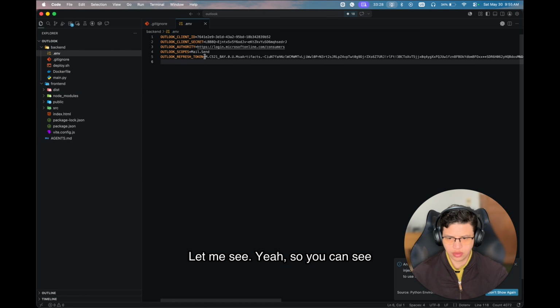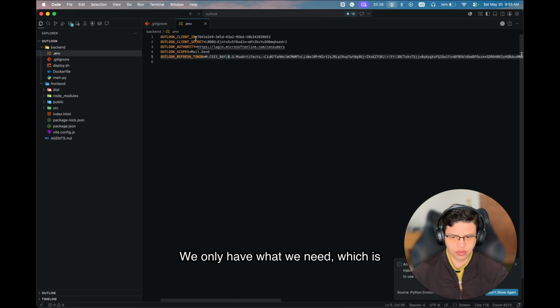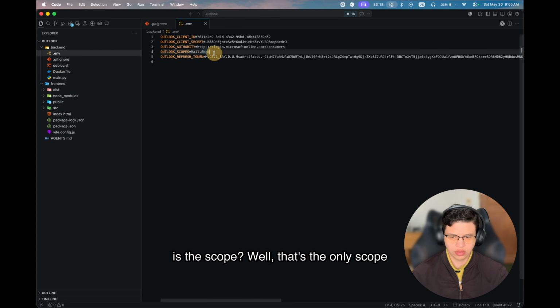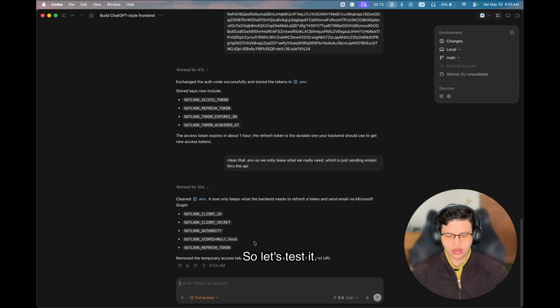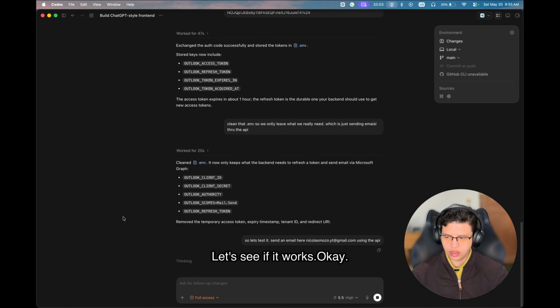Let me see. Yeah, so you can see now it's pretty sweet. We only have what we need, which is the client ID, client secret. What is the endpoint that we're using, which is consumers. What is the scope? Well, that's only the scope that we selected, and this is the refresh token. So let's test it. Send an email here using the VPN. Let's see if it works.